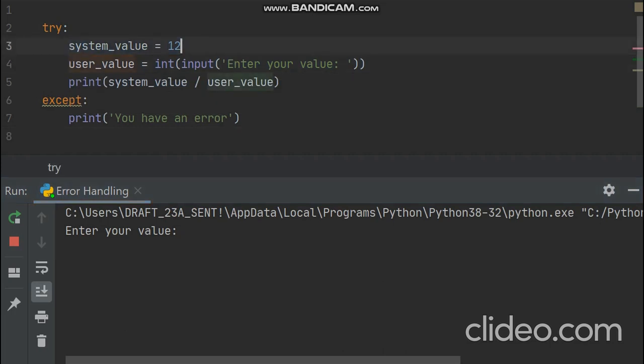Now system value is 12, user value is entered. Then we divide the system value by the user value. What will happen within this code is, what if the user enters a string value and I'm converting a string to an integer? There will be an error. What if the user enters an integer value but a 0 value, and any number divided by 0? It's not possible. So these are the two errors we can find within this code. Either the user enters a string, or the user enters an integer but 0.